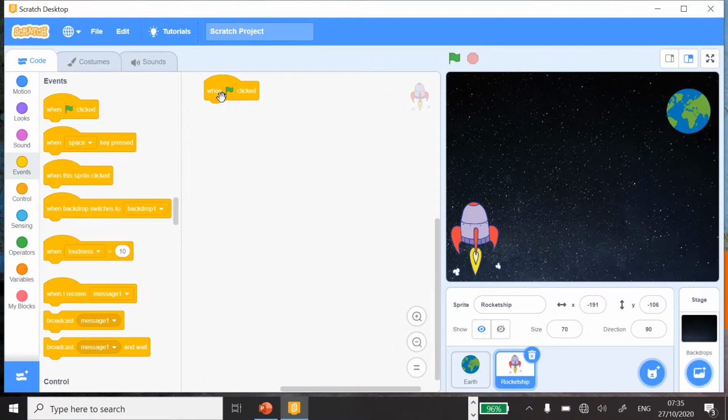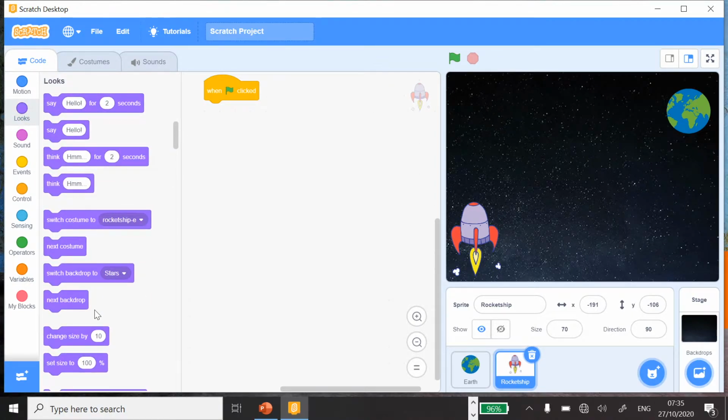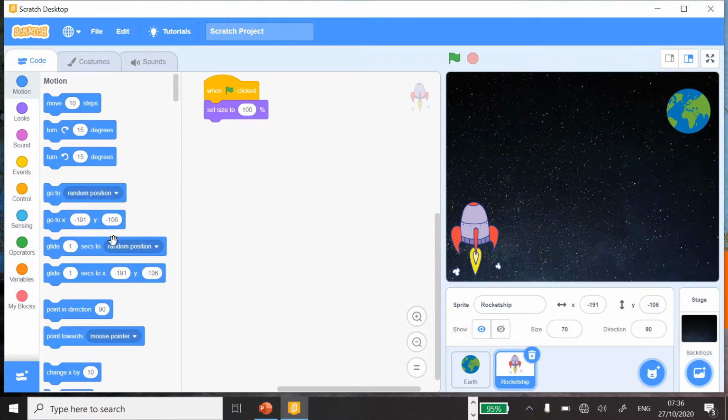Then we want the size of it to be 100% now. Later on we will change it. So go to looks, set size to 100%. Then after this, whenever we run our program, our rocket should be at its place, okay. For this you are going to go to motion and click on go to x -1, just drop it.